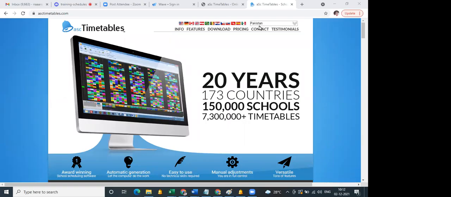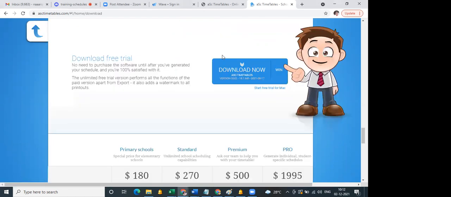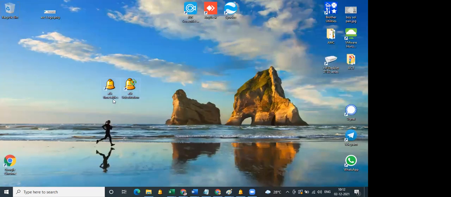All right. So please visit aactimetables.com and click on download. So download now. After download, you will have to install it in your computer. And after installation, you will find these two icons, ASC timetables and ASC substitution.